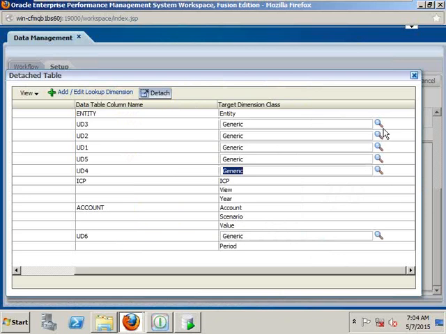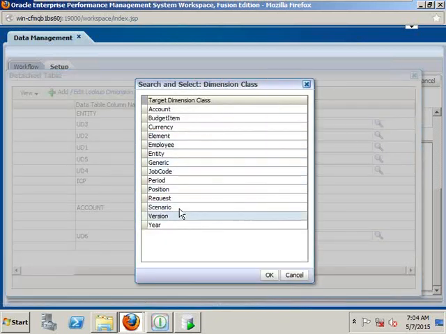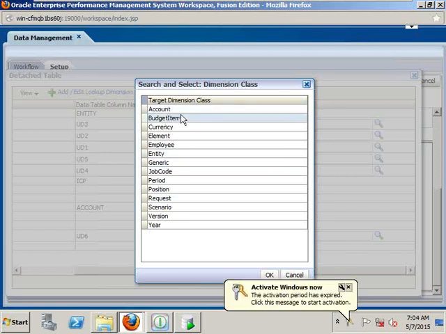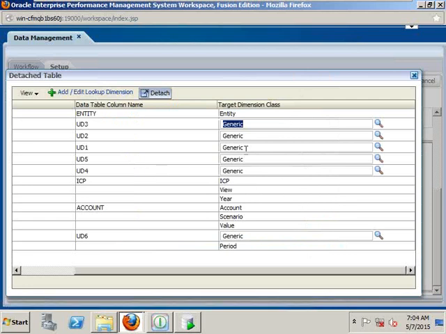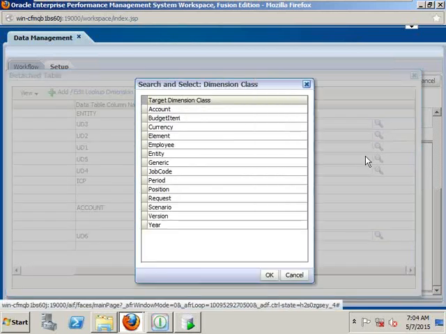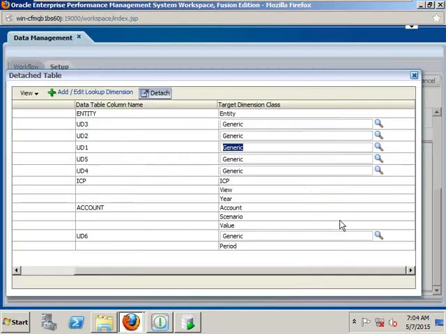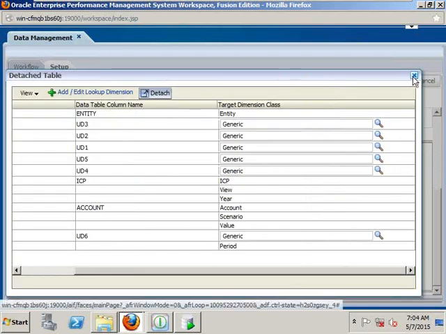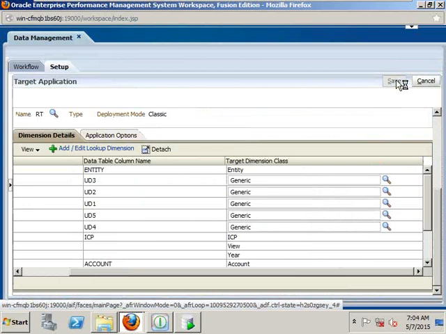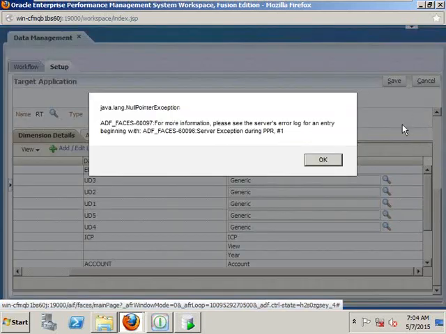When it requires, then you can use this information, lookup and everything you can use from here itself. Okay, the class type. By default, if you are using the UDs, then it would be the generic class type. You need to define all this information while registering your target application. So now you can save this application, then this target application registration.